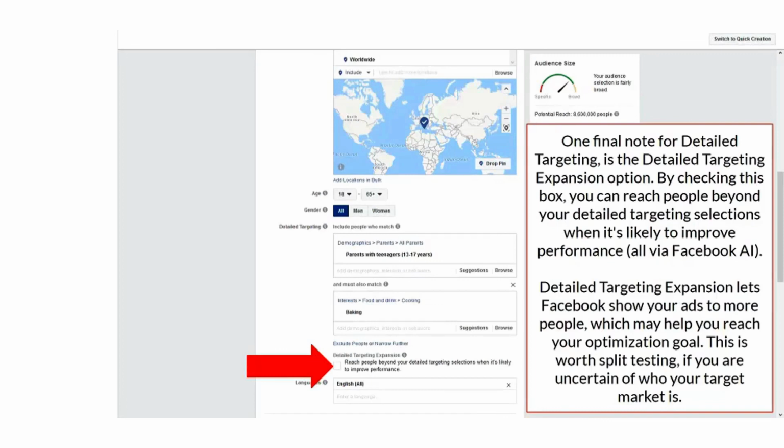One final note for detailed targeting is the detailed targeting expansion option. By checking this box, you can reach people beyond your detailed targeting selections when it's likely to improve your performance, all via Facebook artificial intelligence. Detailed targeting expansion lets Facebook show your ads to more people, which may help you reach your optimization goal. This is worth split testing if you are uncertain who your target market is. Typically, I leave it unchecked because I want to know specifically who I'm targeting via my mass split test.